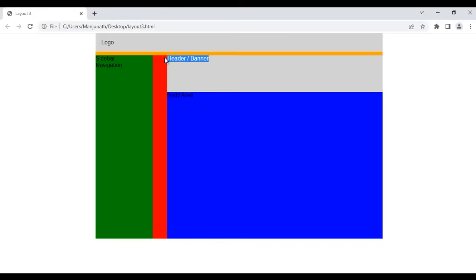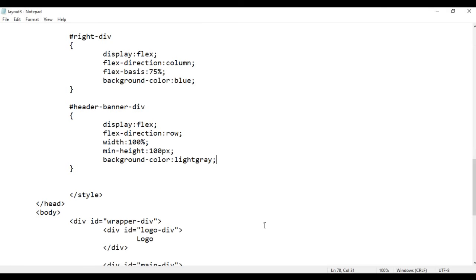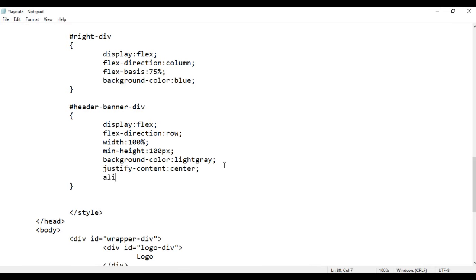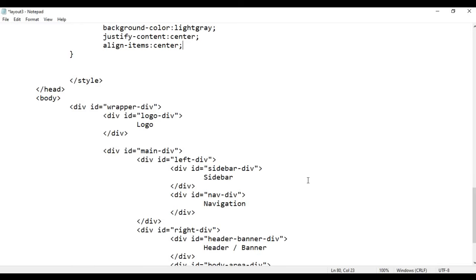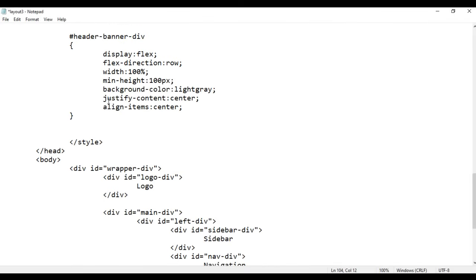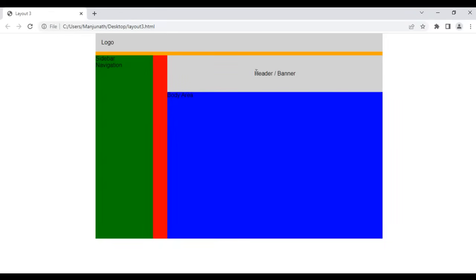Let's place this header banner text horizontally and vertically center. So to place horizontally center, we use justify-content center, and align-items center. Here header banner text you can consider as the flex item of header banner div. So we are simply saying justify-content center, align-items center. If I save it, go to browser and refresh, you see header banner text is horizontally centered and vertically centered.